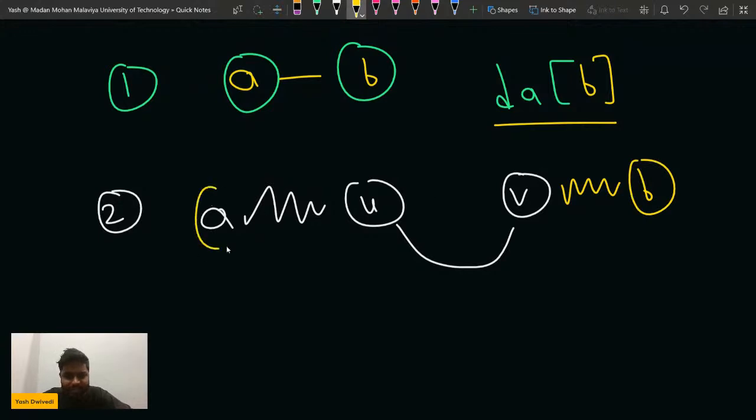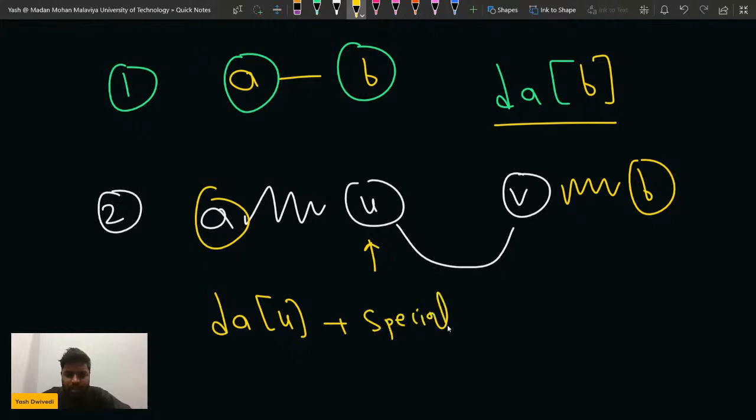So basically in such a case, what will be the cost? The cost will be nothing but dau, that is the minimum cost for reaching u if I'm starting from a, plus the special edge, plus dbv, that is the minimum cost for reaching this node v if I'm starting from b. That is the other scenario.